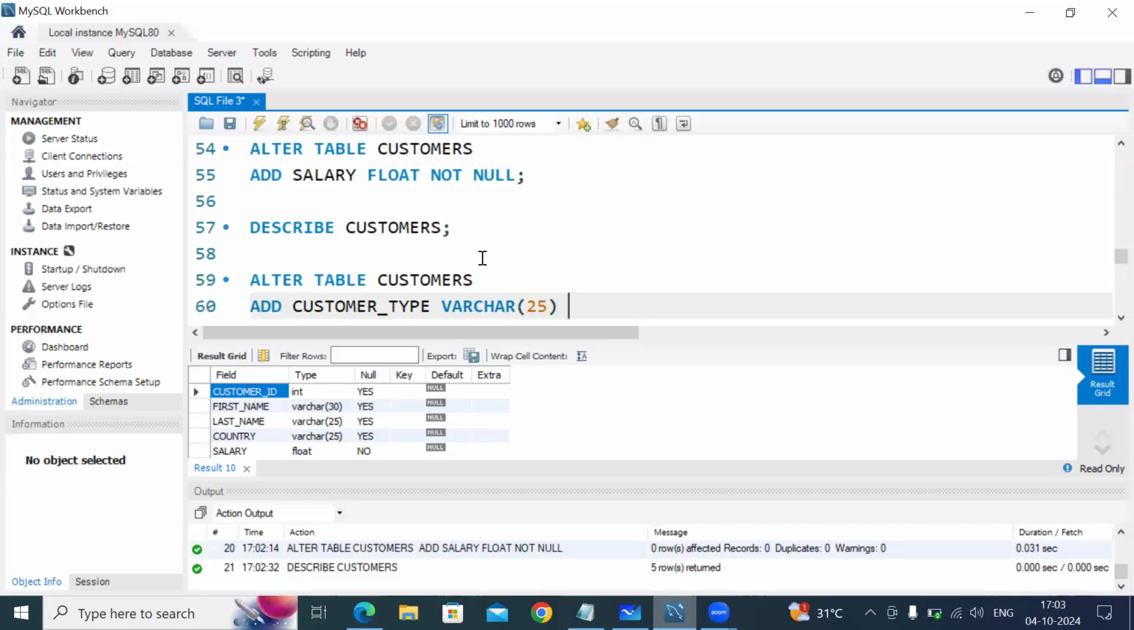Now, but you want to do this after which column? You can mention it with the after keyword. I want to create this column right after this customer ID column. So I'm mentioning customer ID column. So you can just end the query with a semicolon.